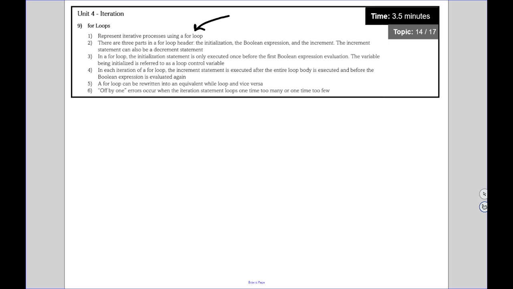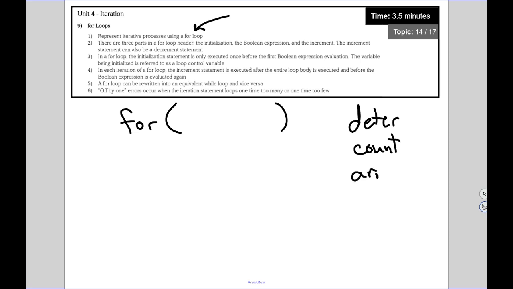So just like with while loops, the for loop, which is a deterministic loop, or a count-based loop, okay, used extensively with things like arrays, uses a starting value, uses an ending value, and uses a change value, separated by semicolons, okay? You've seen this before. As it states here in point 2, there are 3 parts, there they are, to the for loop.